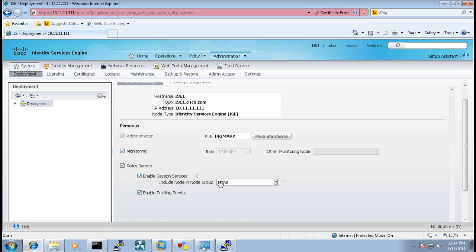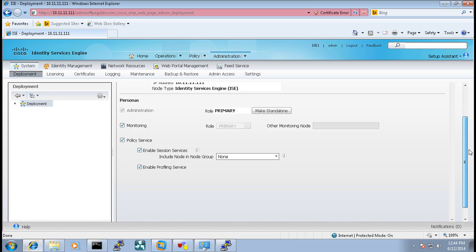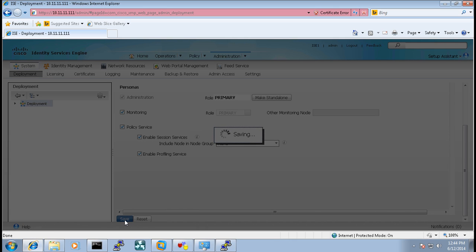So as of now, we don't have any node group here, but how do you create a policy service? If you want to change it to primary, then you can click on save, and this might take some time.